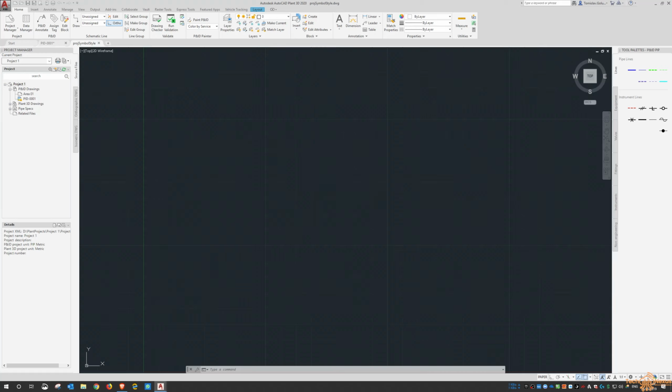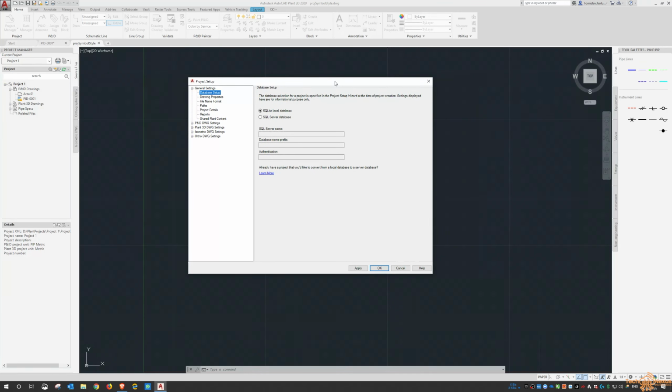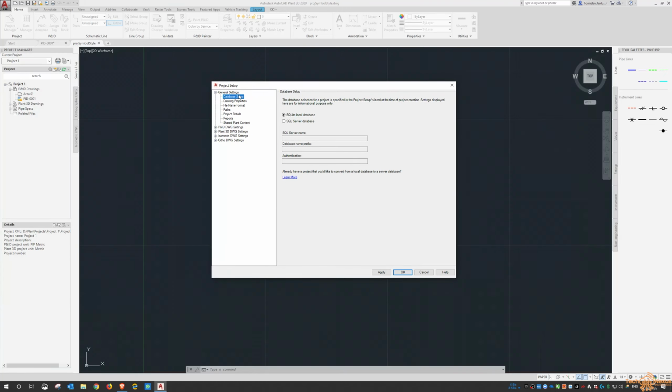What we're going to look at today is really just the back end kind of stuff, and then we'll get into a bit more drafting through the week. Now, in the project settings, the database setup, you can't change this option. It will just tell you which database it is. So if this was a SQL Server, it will give you the name, the prefix, and the authentication type. So that's really just an info screen.